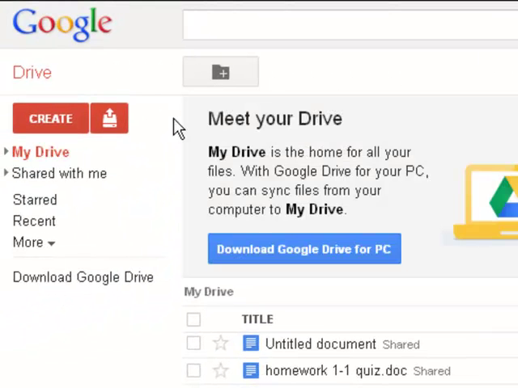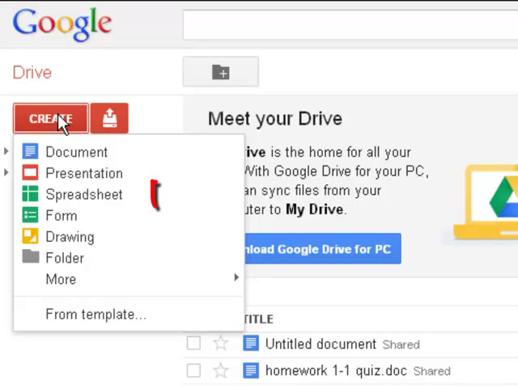Over on the left-hand side, you have an Upload button and a Create button, both red buttons. If you're interested in uploading existing files that you already have created, you can see a video that I've uploaded to Moodle that shows you how to do that. But today, we're interested in creating. So I'm going to click the Create button, and it's a spreadsheet that I want to create. So I click on Spreadsheet.